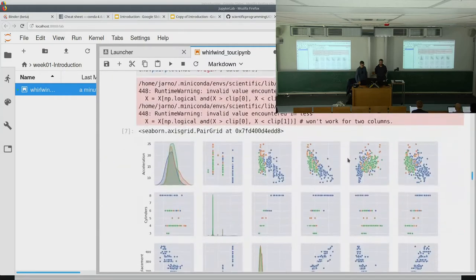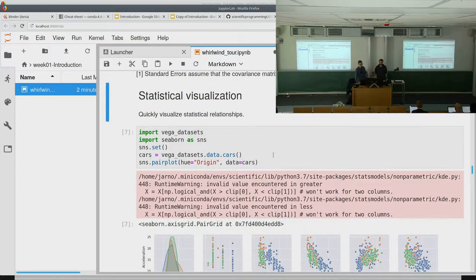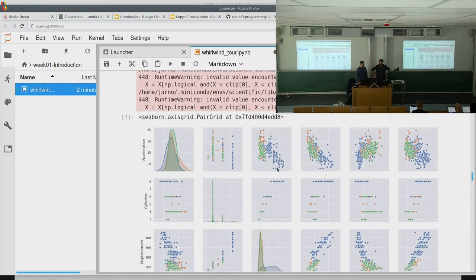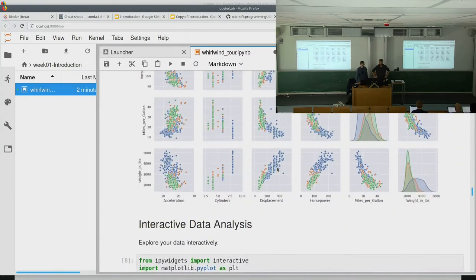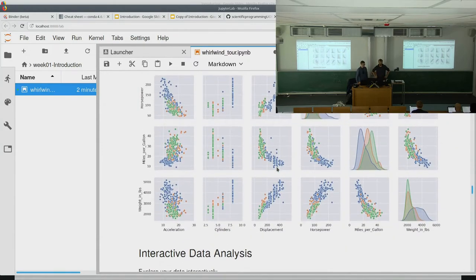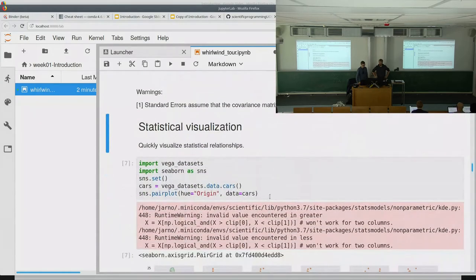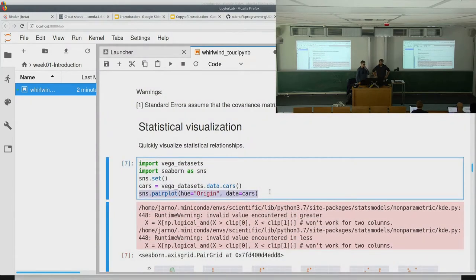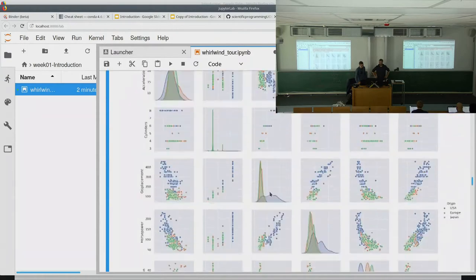And then statistical visualizations, we'll have some more advanced stuff where you can create some beautiful looking plots like this here. Well, actually, for this, the plotting is just one line.